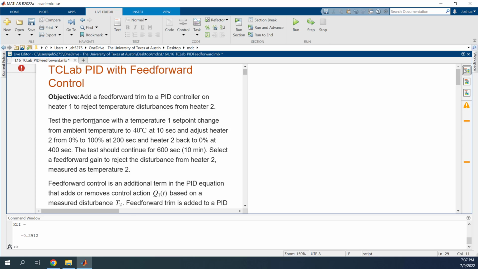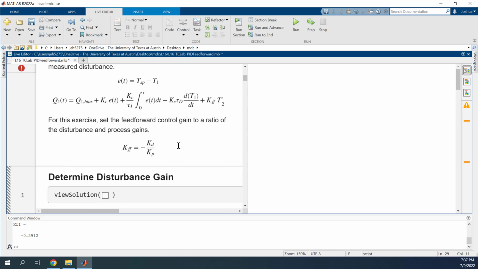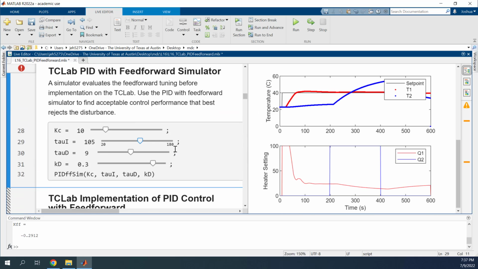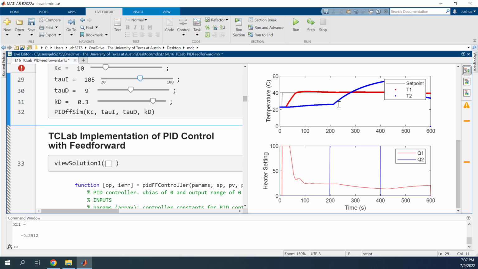Okay, let's read it again. Test performance to heater 1 set point change to 40 degrees at 10 seconds and adjust heater 2 from 0 to 100% at 200 seconds, heater 2 back to 0 at 400 seconds. So we're only changing, yeah, it should be constant, never mind. We're good. All right, let's go ahead, let's try it out.